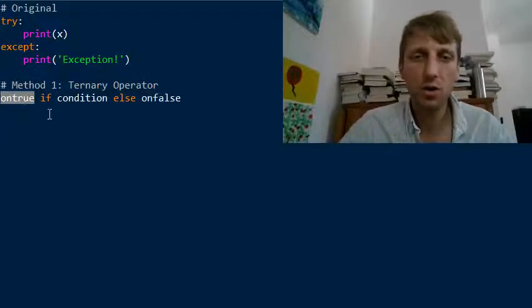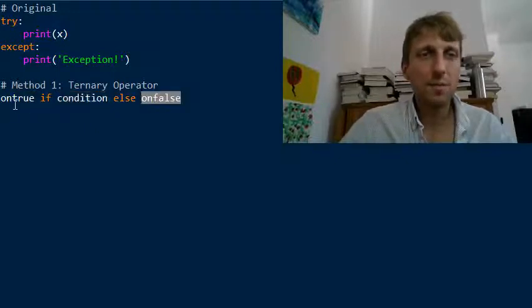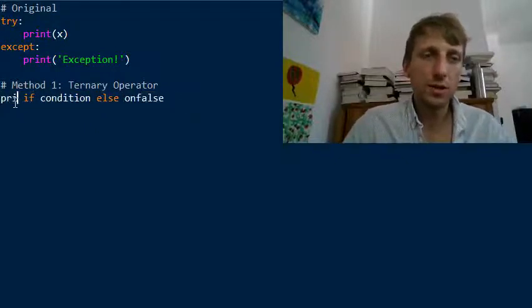And of course now our condition is, so maybe we start with the onTrue value. OnTrue is print x.